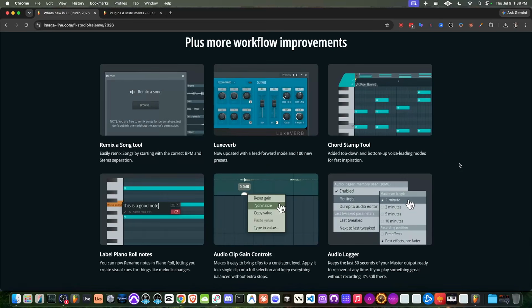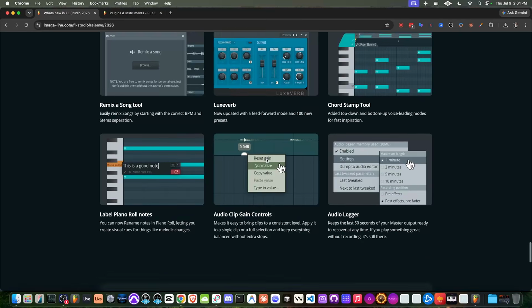And lastly, we have more workflow improvements. You can remix a song. I guess if you have audio, you can right click and remix. It says LuxVerb with new feed forward mode and 100 new presets, chord stamp tool with bottom up voice leading modes. I guess you could change the voicing of the chords. You can label piano roll notes. This is going to be interesting for just teachers. Audio clip gain controls and audio logger. Now, a lot of these are utility things, not huge updates.